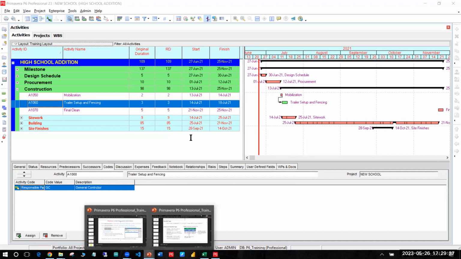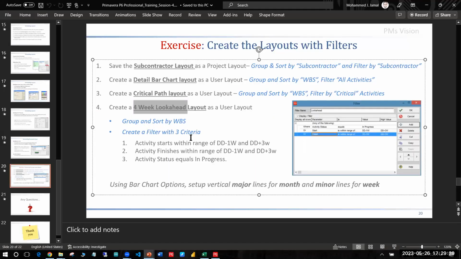Layout is very important for reporting purposes. This is basically the report. How did you come to the same layout? Sorry?